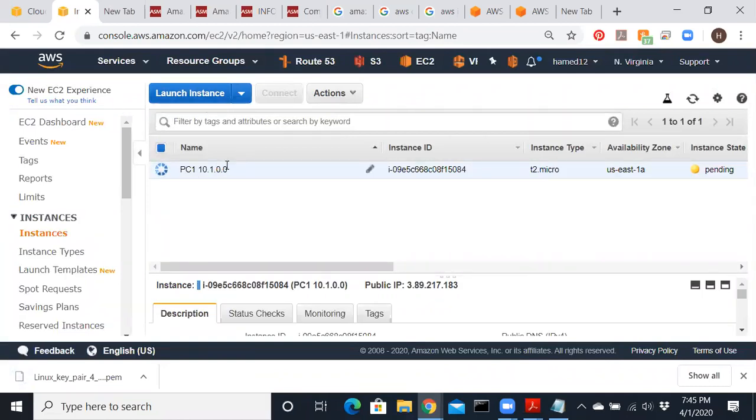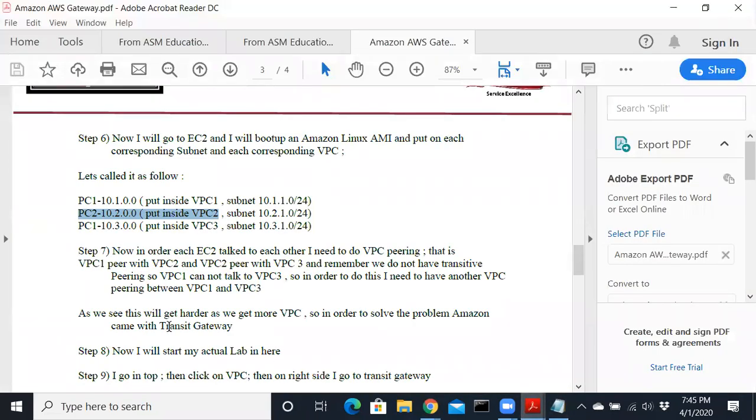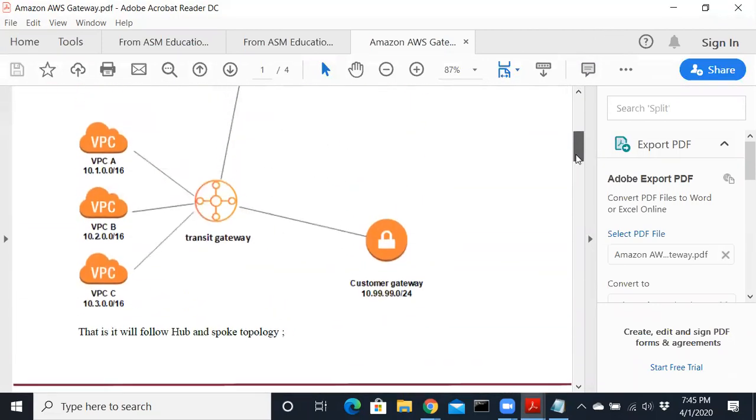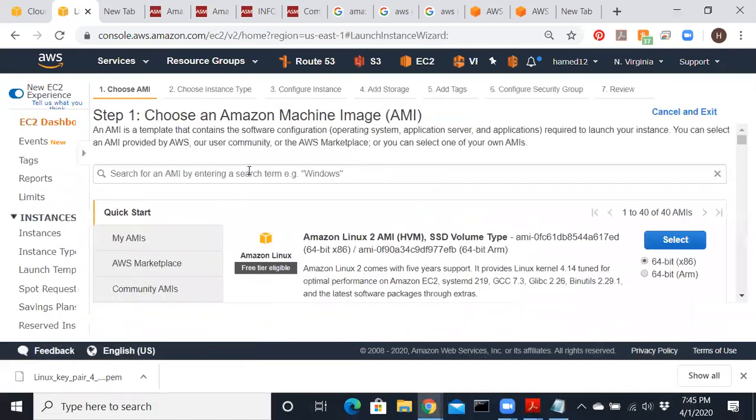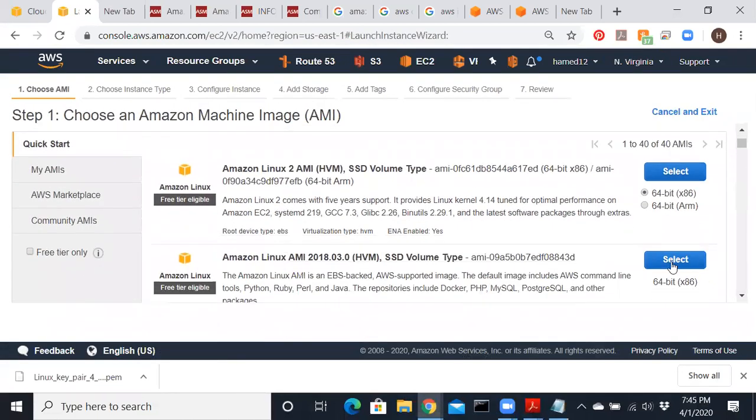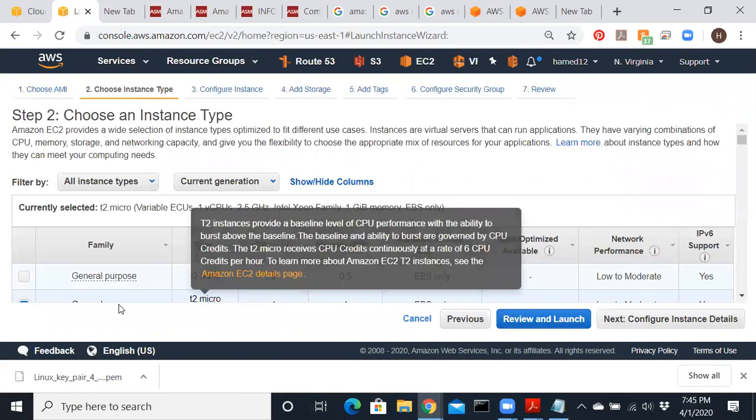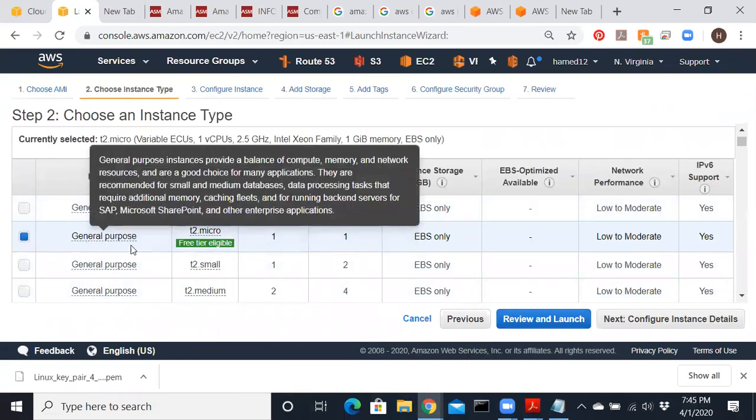Now I'm going to create another instance, because remember, we need how many instances? I need 3, okay? I need another instance. Why? Because I want to test that. I want to make sure when I finish, all of these can talk to each other, okay? So I'm going to launch another instance. Again, I'm going to select this. I'm going to pick the free tier right here, T2 micro.